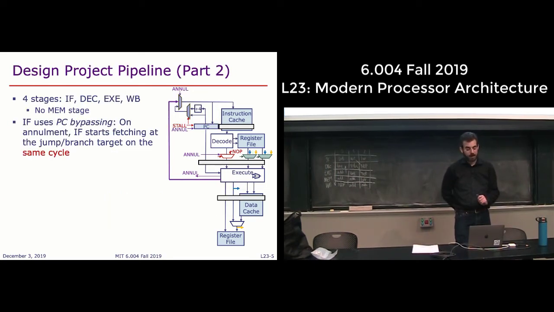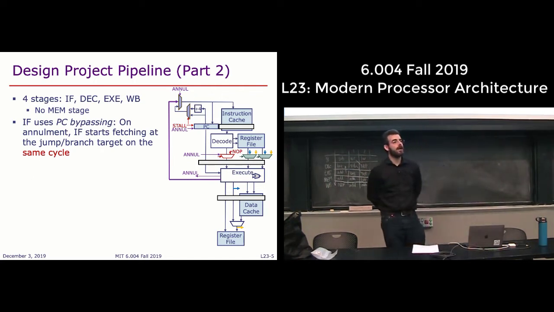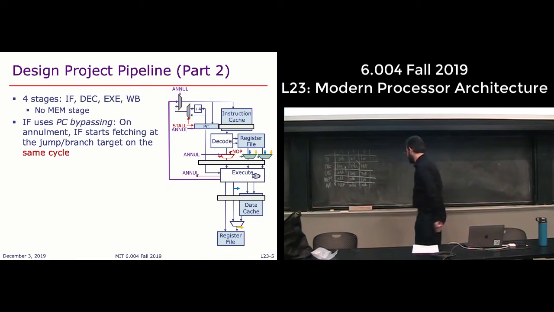This is not what's happening here. What's happening here is that on the same cycle that we detect a misprediction in execute, let's say that you have a taken branch here, we are directly feeding the new PC to the instruction cache on the same cycle. We call this PC bypassing, and if you do the pipeline diagram for this, it will be very clear why we call it PC bypassing.